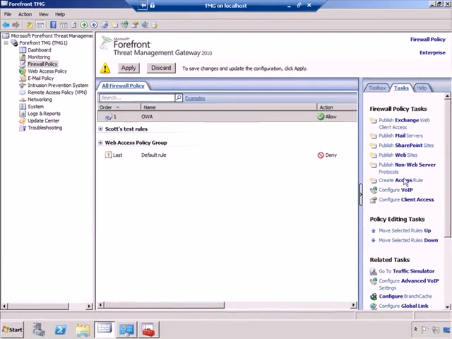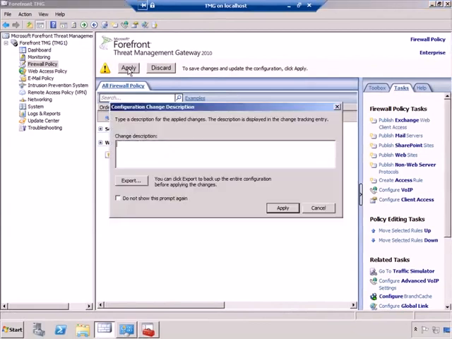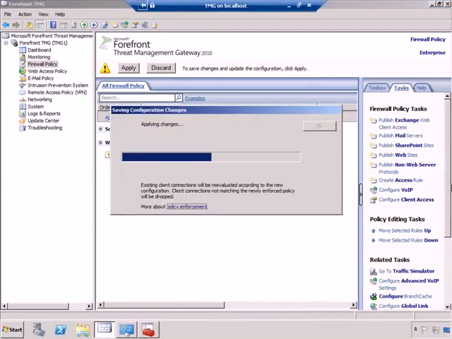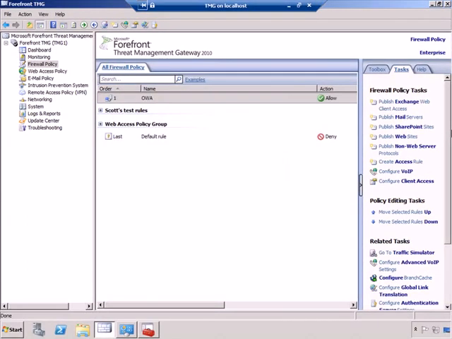Now, a key part of this entire process is to click the Apply button and apply the changes to the Threat Management Gateway system. Now I'm going to pause the video for a second while the change propagates, and then we'll go over and we'll test this.